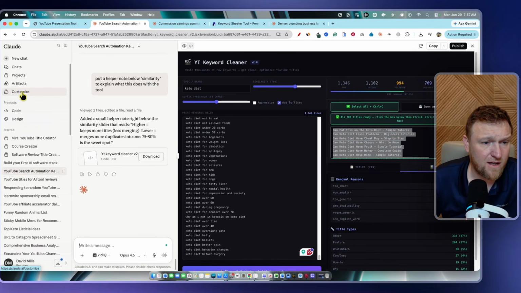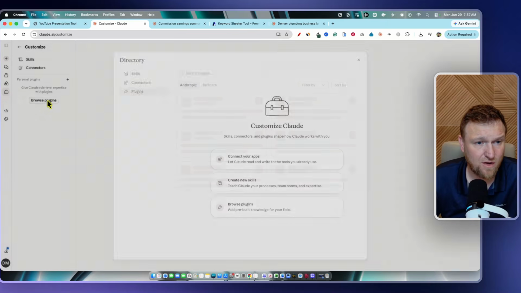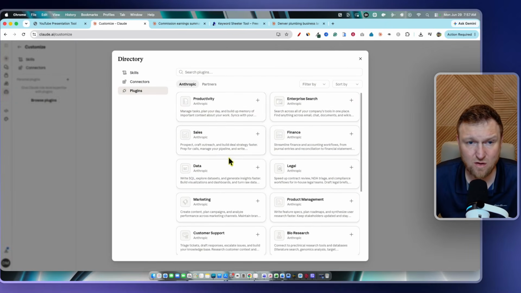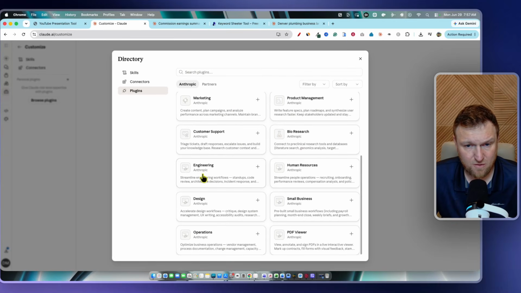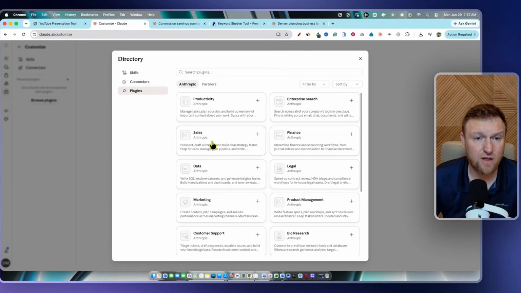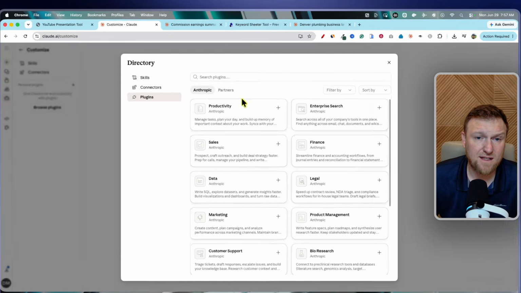Okay. Now we're going to come over here and I'll show you how to customize. We can go into the customize section. Now there are some plugins. Now personally, I don't use plugins in here. There's not a whole lot in here, but you can use these like productivity. They have a bunch in here. Marketing, legal, human resources, engineering, operations, PDF viewer. So these are some different, I believe that these are created by Anthropic. So you can go and build kind of your own workflow or process inside there.